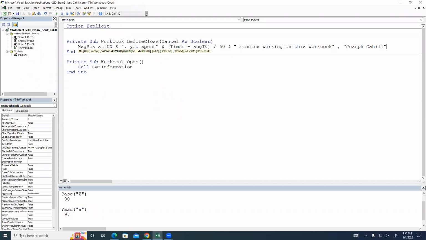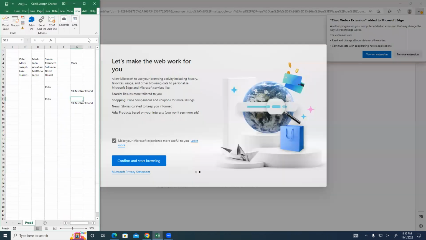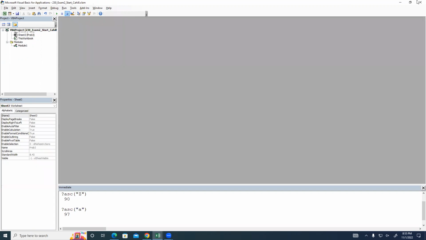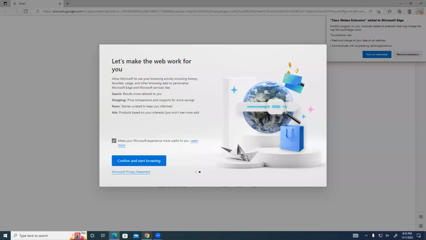So let's see. I guess I can save this here. I can close this. String UN and you spent timer, cool, single time 0. Oh, because I haven't opened the workbook and minutes working on the workbook. Okay. Well, hopefully I can get to this.